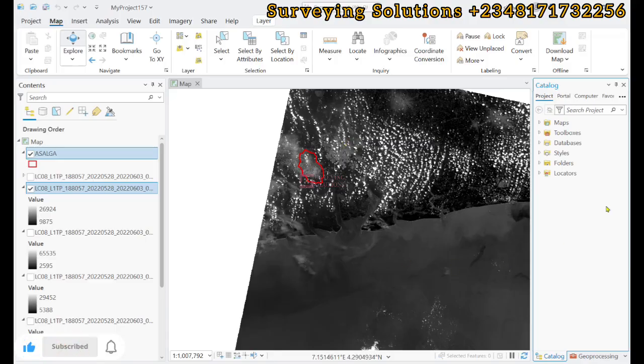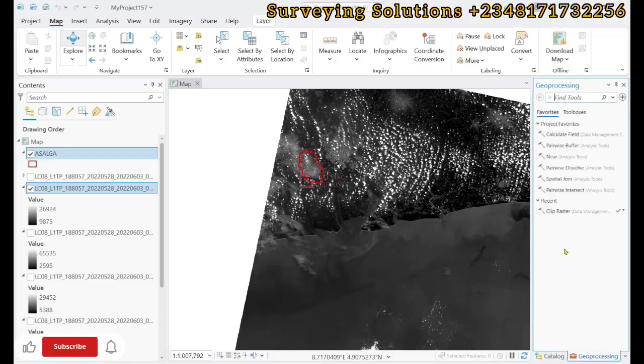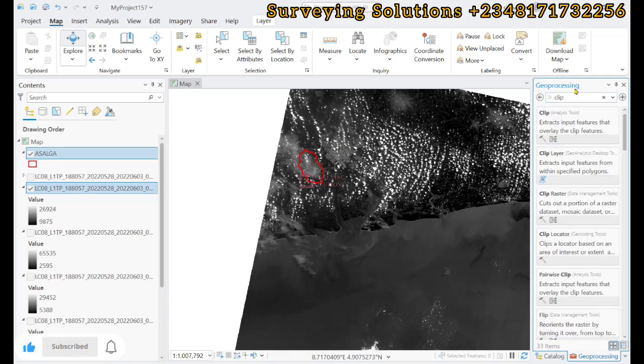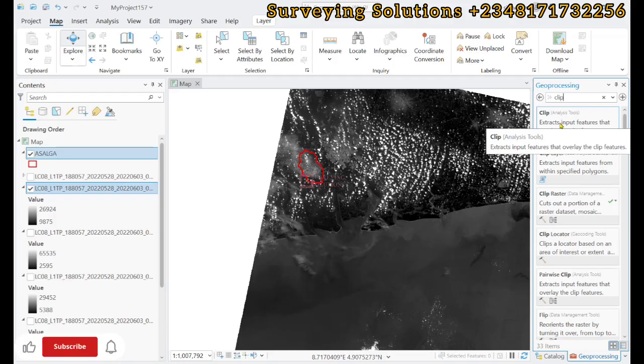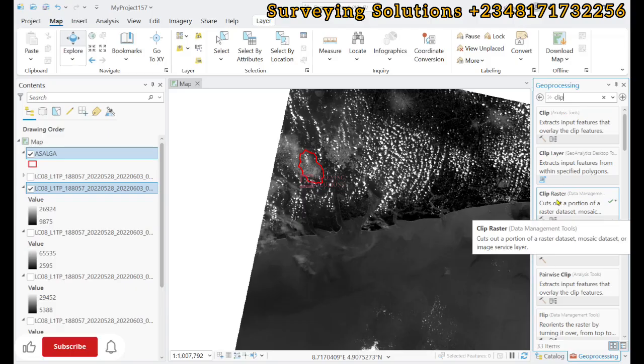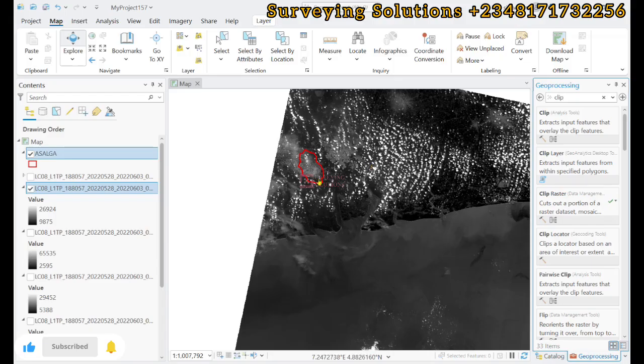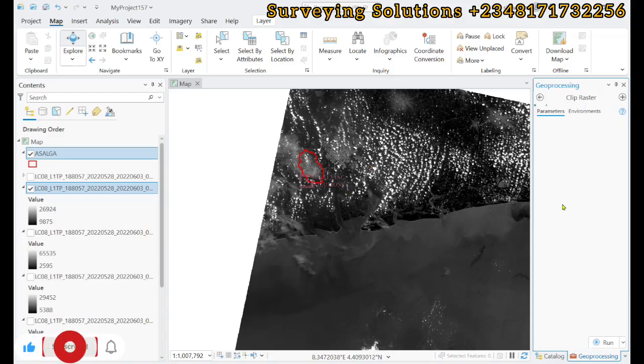So we come to geoprocessing and then we search for clip. Now we have two options here: extract input features that overlay the clipping features, or we use the clip raster, which cuts out a portion of a raster dataset, mosaic dataset, or image service layer. So since we are working with a raster data, let's go with the clip raster.